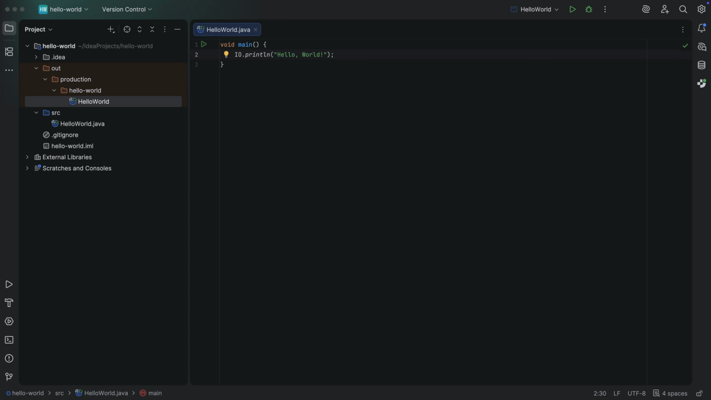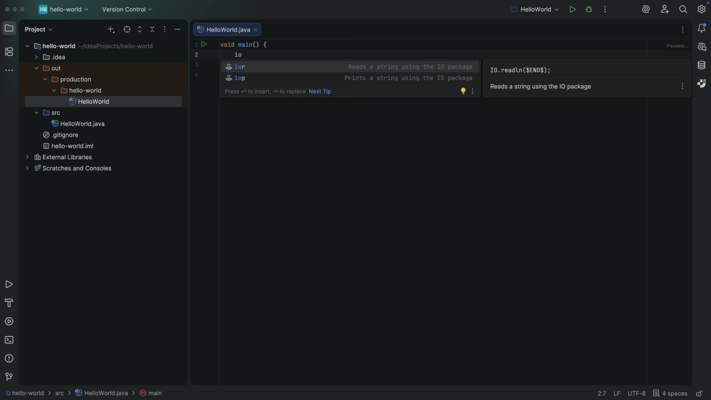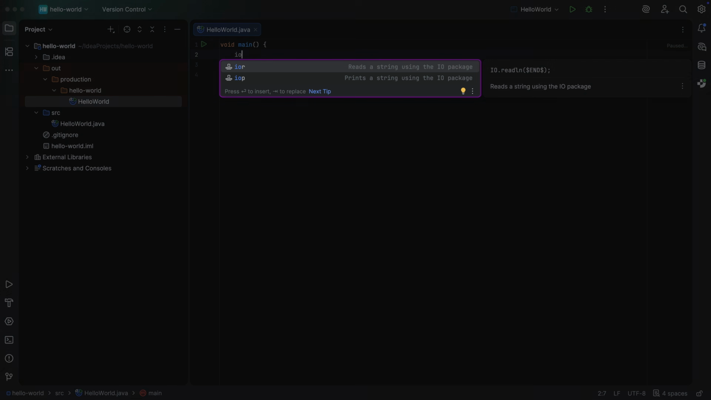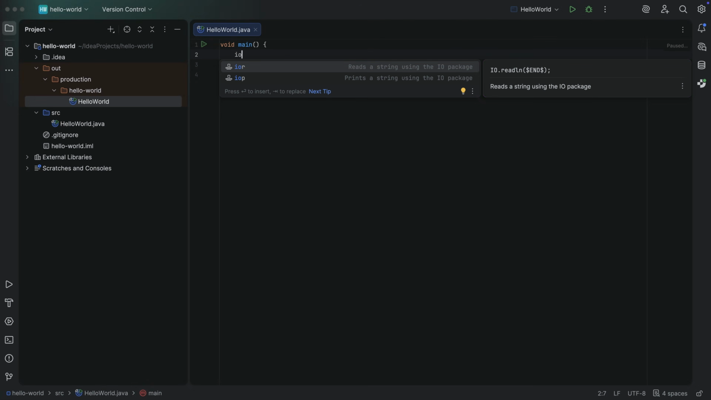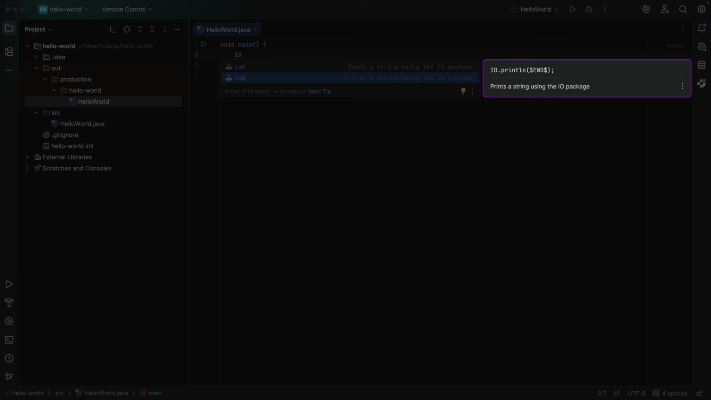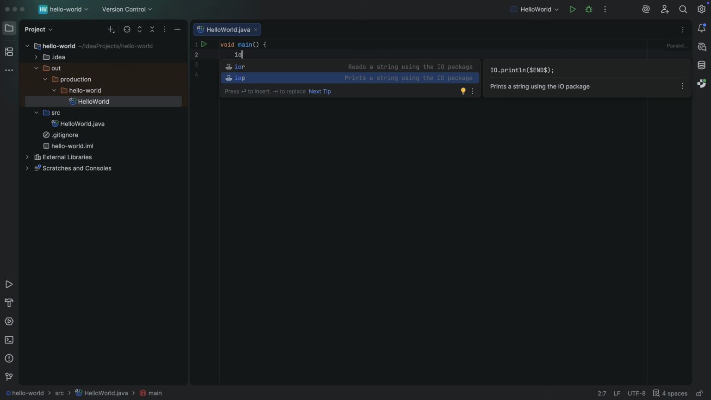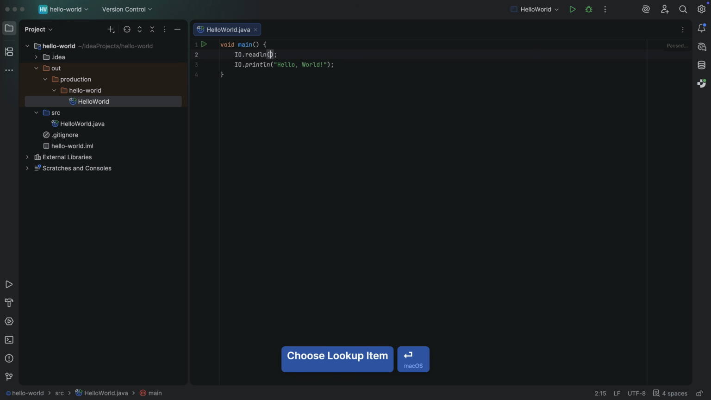As our knowledge of Java grows, we can expand our program. For example, let's add a method to read something from the console. Java 25 has a convenience method to do so. Add a new line above the print line method and type IO. IntelliJ IDEA will show in the code completion dropdown that there are live templates which we can use to generate code for us. When we type IO, we see two options, IOR and IOP, with a description for each. The second will create a print line method for us, like the one we already have. The first will add a method that will read a string, which is what we want to do here.